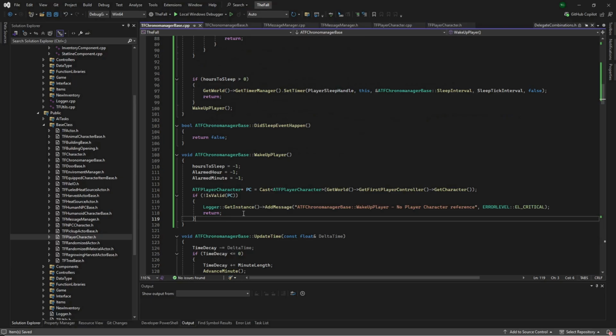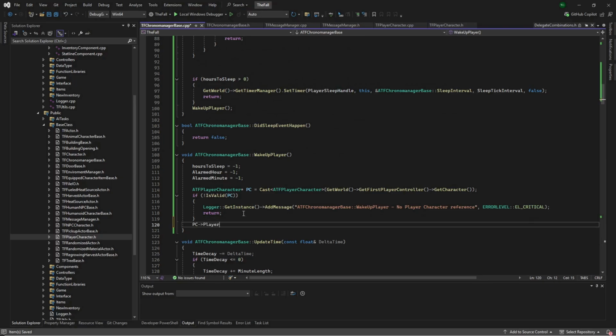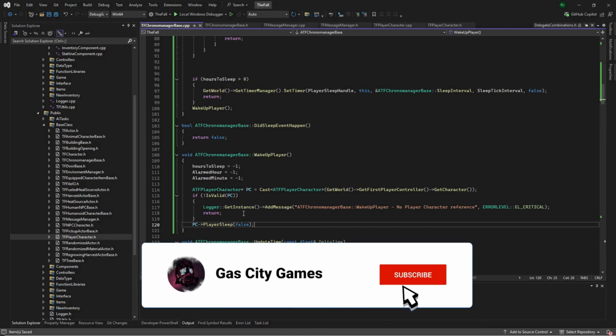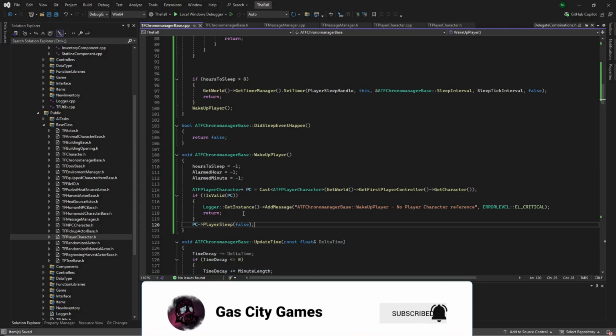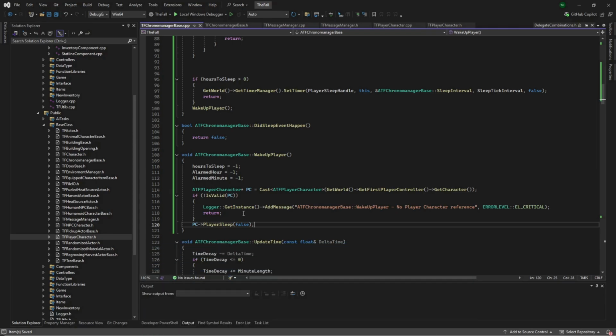So back in our Chrono Manager, PC PlayerSleep false, because we're saying, hey, wake up, you're done. Now, why are we passing this back to the player character? Well, as I was just mentioning, we want on-screen effects for things like fading the screen to black, playing sleeping sounds, stuff like that. That is what this function is going to be for.